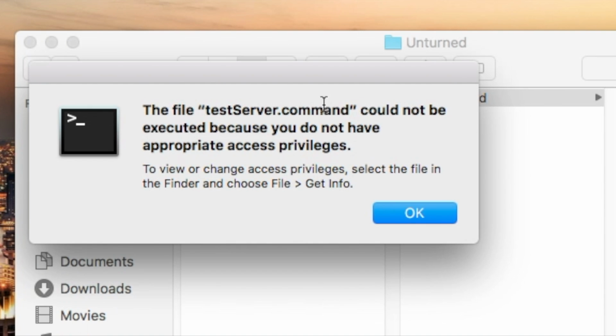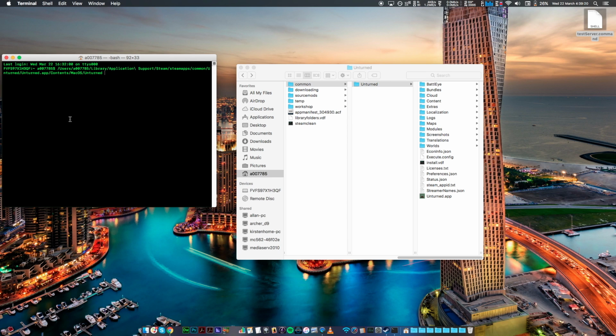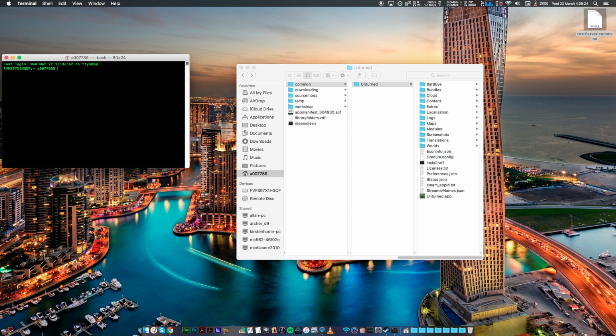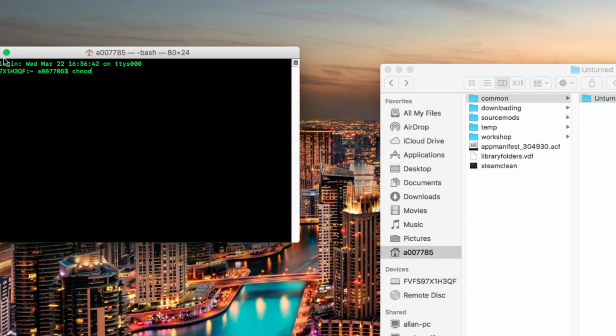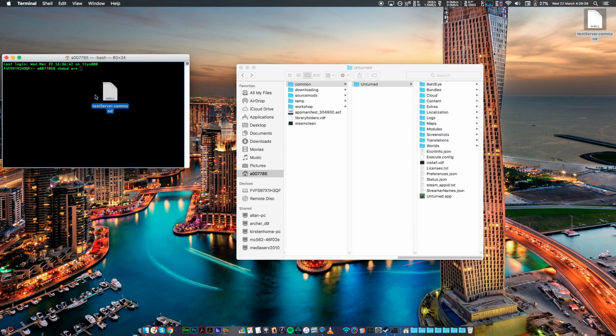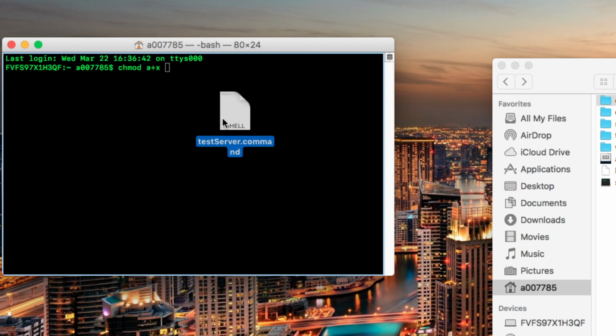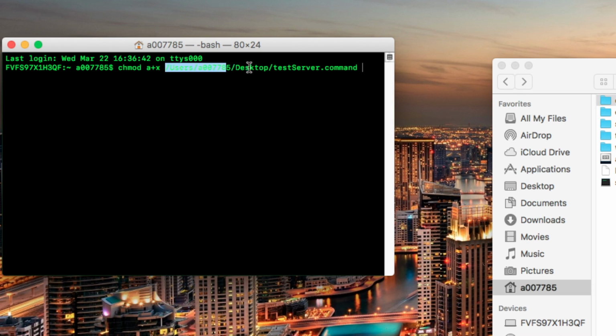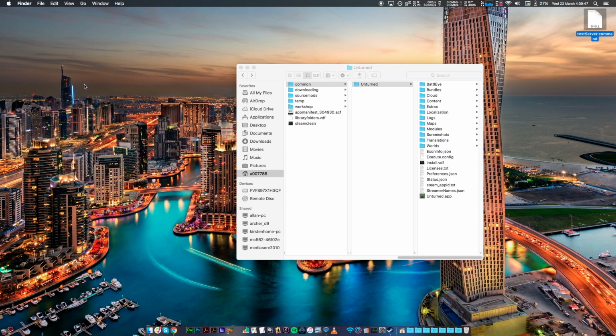Alright, so if we double click it, it'll say you don't have privileges to launch it. So what we want to do, and just make a new window, is use the chmod command. So chmod, and then plus x, and then you want to put a space, and then get your file and just drag it in, and there is the directory for it. And then you press enter, and now you can close your terminal. Now if we launch it, we'll have privileges.